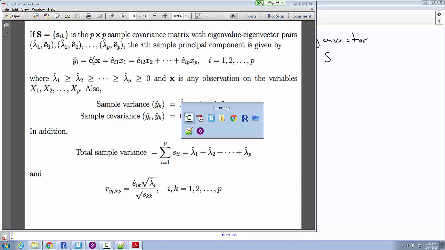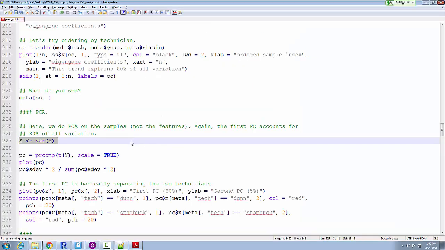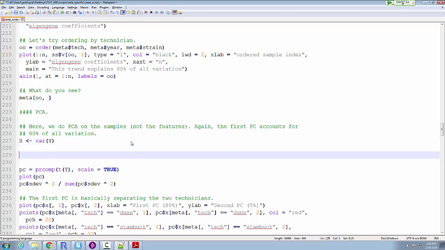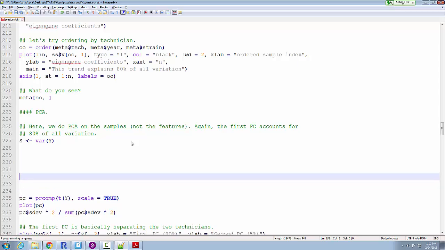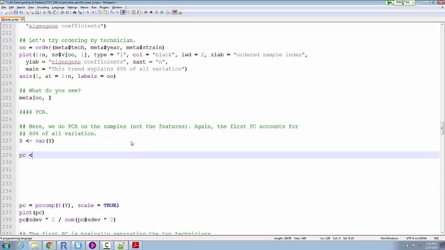Enough talking. Let's actually go see it in action. So I computed the covariance matrix for these data. Let's do principal components now. PC is prcomp. Okay, what do I put in here?